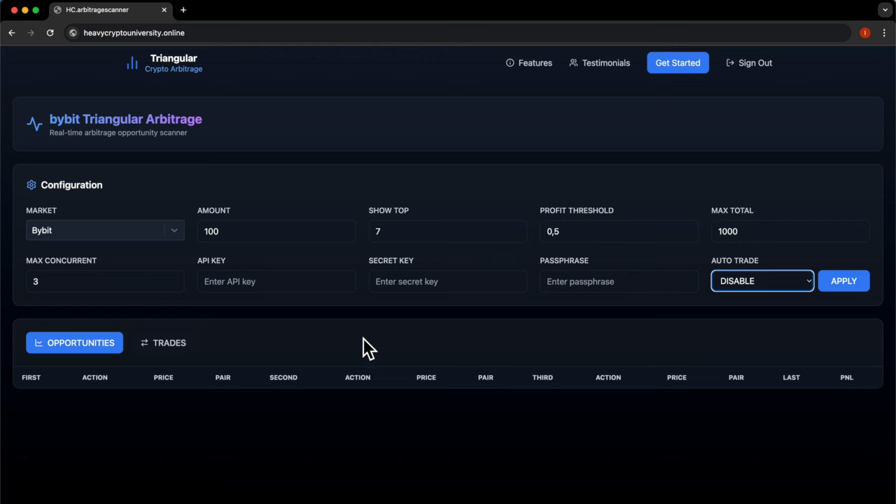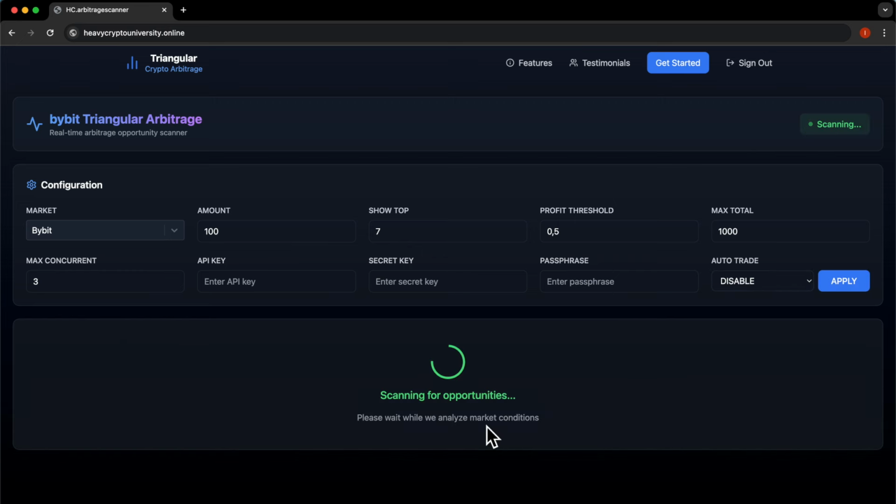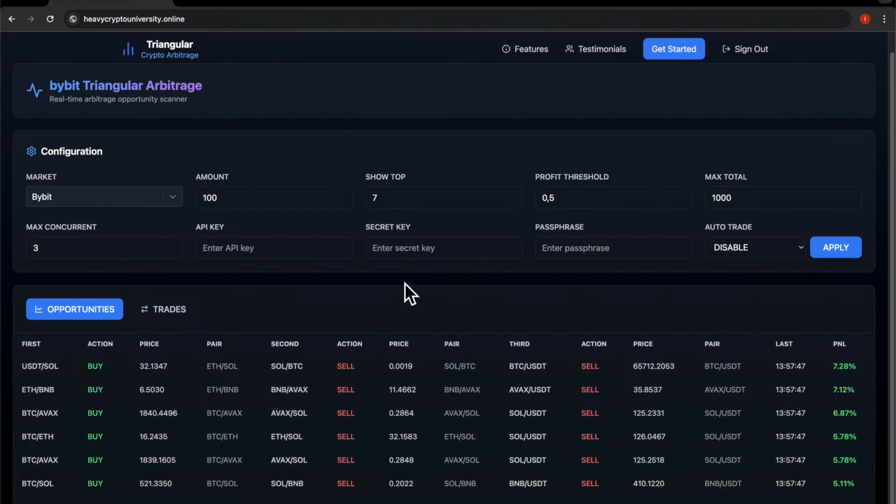As you can see, this scanner is really user friendly, and it's very simple to use. All you have to do is put in your amount and click apply. So it's just going to scan and give us arbitrage opportunities already. As you can see, right now it has successfully scanned these opportunities, and the first one being USDT to SOL, and you can see that this one is going to give us 7%. So this is the arbitrage opportunity that I can go right into because it's the highest right here.